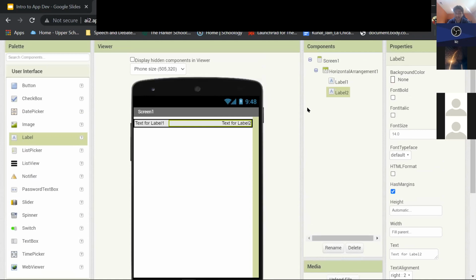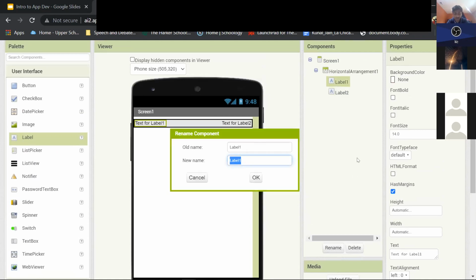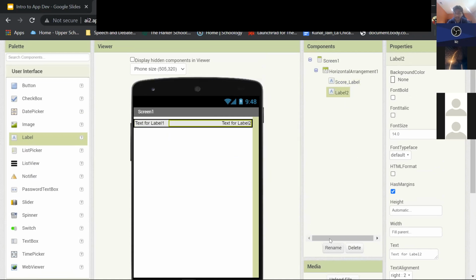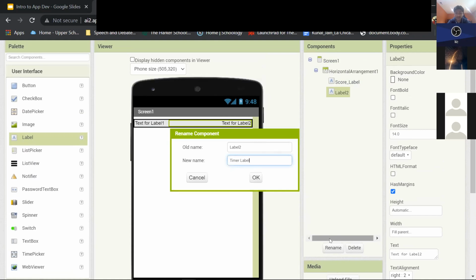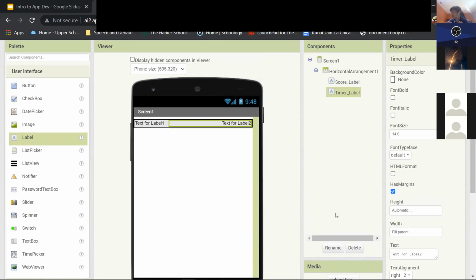Okay, great. I'm just gonna label this score label. I'm gonna label this timer label. And please, and I mean this for things in general, not just app development, remember to name things very carefully, because if you lose track of what is what, it's very annoying. More annoying than you can imagine. It's really bad. So make sure to label things so that you know exactly what they are when you want to refer to them in a long list or a long text of code.